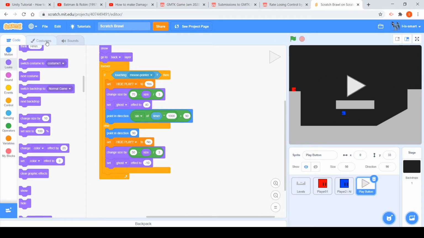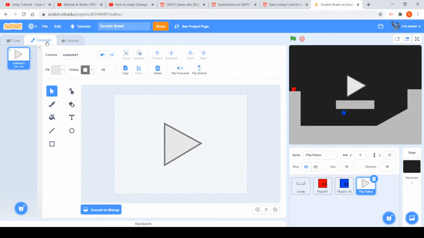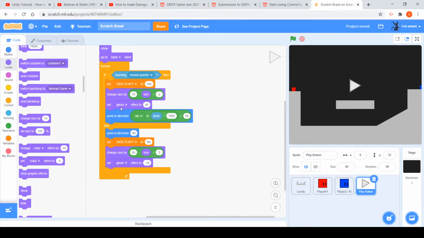So yeah. Okay, I'm just going to make this play button a little bit smaller. If we just go into costumes and make this a bit smaller, like that, then he'll do jiggle, jiggle, just not as much. Okay, good. Now let's go back into the code.